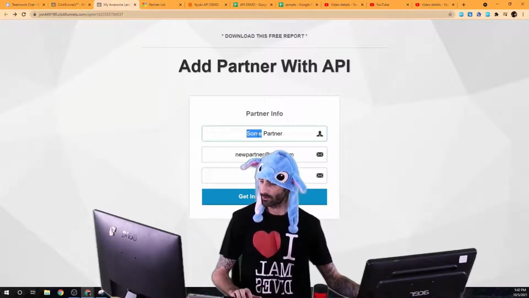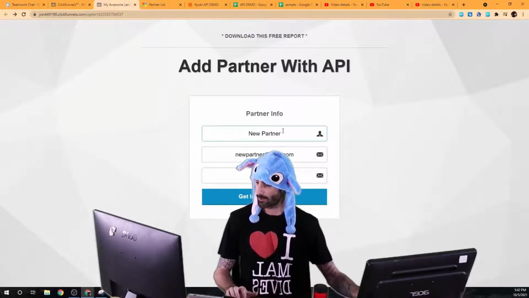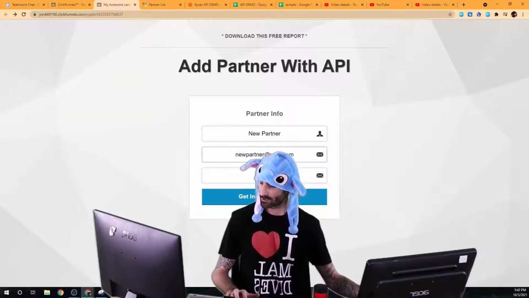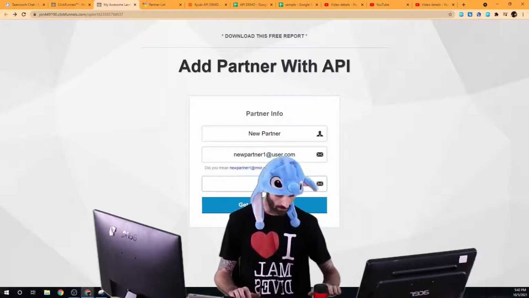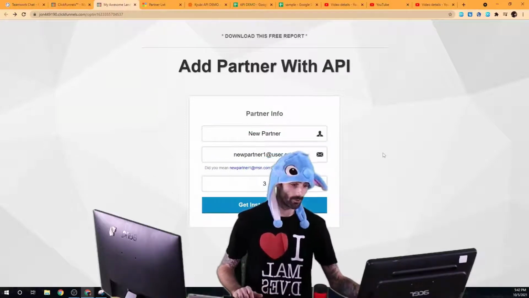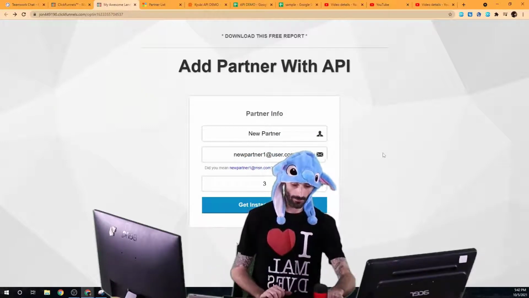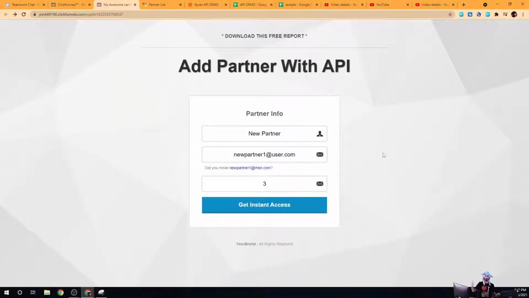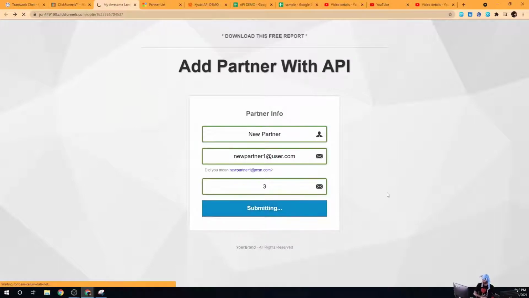And what we're going to do is put in new partner, and we're going to change this to new partner 1, and give him 3 accounts on this software. Again, all I'm doing here is showing you an emulation of how your automation can work. This is assuming an order page or something like that where your partner is actually buying access, or through some back-end place where you've given them a link to go get their accounts created. So we're going to go ahead and grant him access.